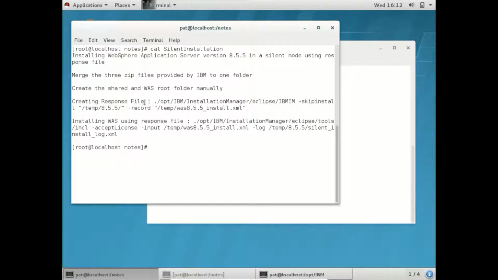The third step is to create a response file. A response file is nothing but the required configurations which we need to install WebSphere. Once we create this response file, we can use it on multiple systems so that we can create WebSphere with the same configurations. Here we need IBM Installation Manager. As I said, to install WebSphere, first we need to install IBM Installation Manager. You can check my previous session, Pat's WebSphere session 3, to see how to install IBM Installation Manager.